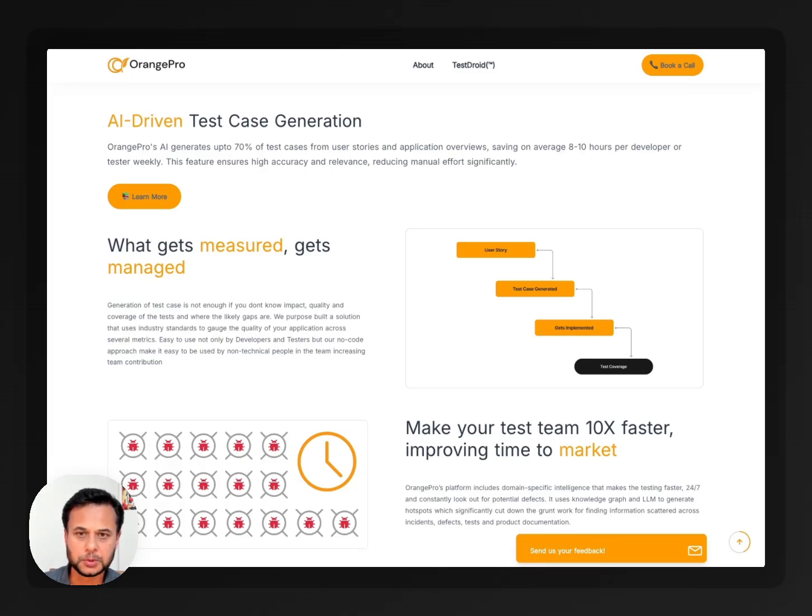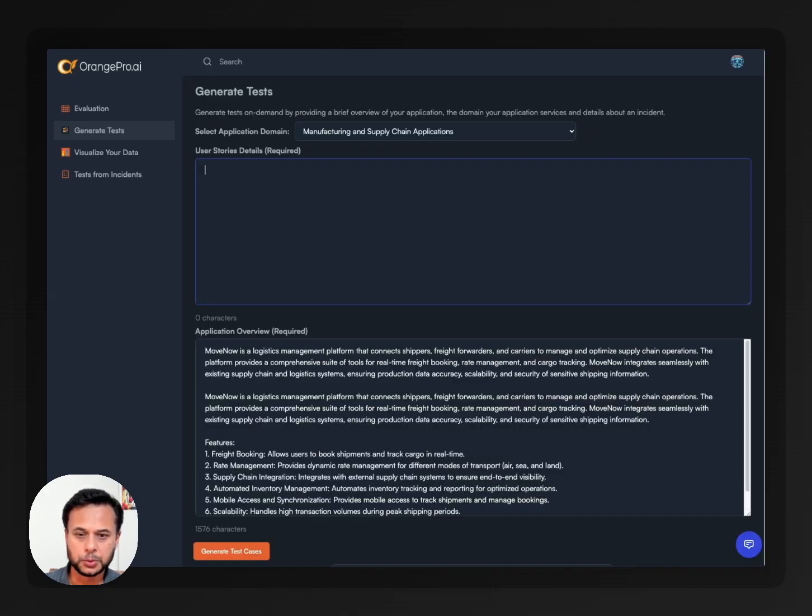For context, Orangepro is an AI agent for software testing that monitors your production telemetry and updates your test cases with user data and workflows to find issues before your user sees them. Let me show you how it works.